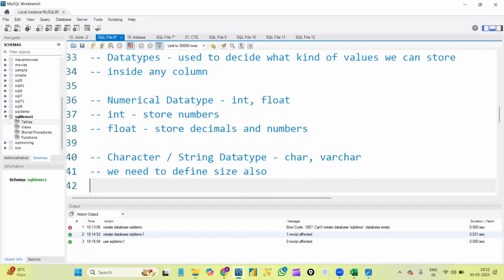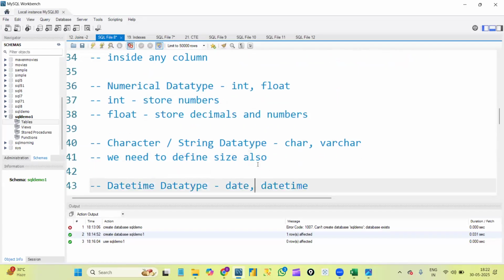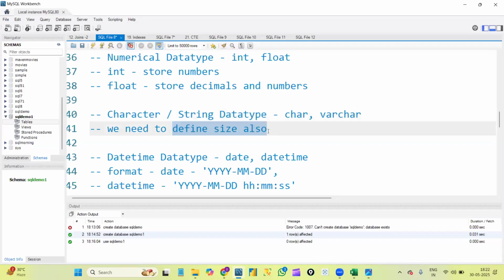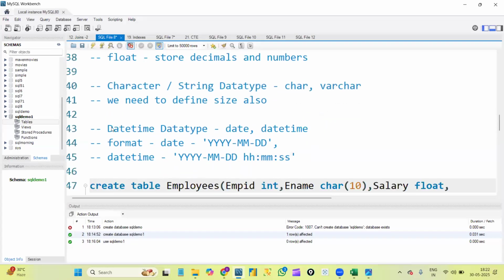That is what I wrote here. Int and float. Int stores only numbers. Float stores decimals as well as numbers. And character or string data type, as I said, we have two types, char and varchar. But one thing we need to discuss here, that whenever we are defining character data, we need to define size also. What is this? I'll just show you.